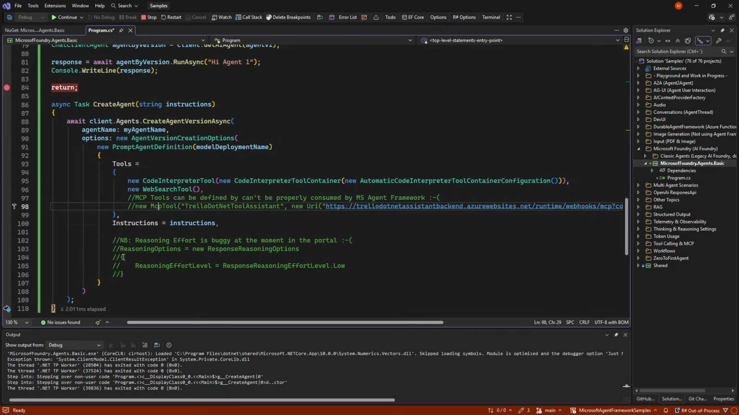Moving on, we can do instructions. We have talked about that. And there are also options for reasoning options, but this is also buggy at the moment. So if you set them, the portal will completely ignore it, set every model to high for some reason, even though the default is medium.